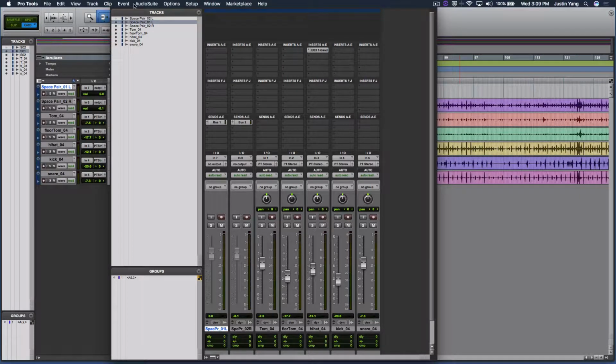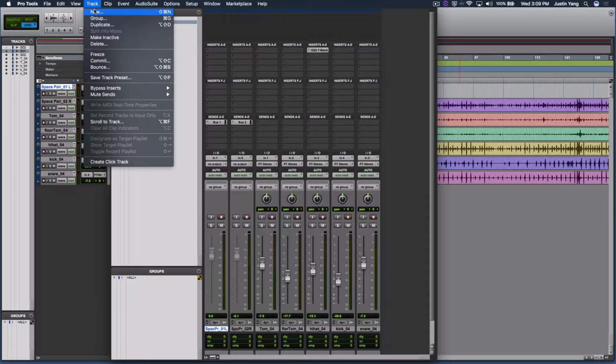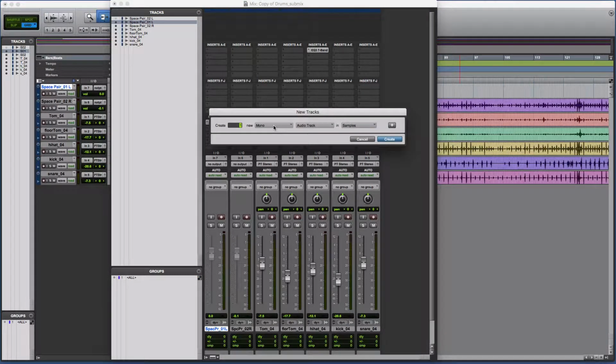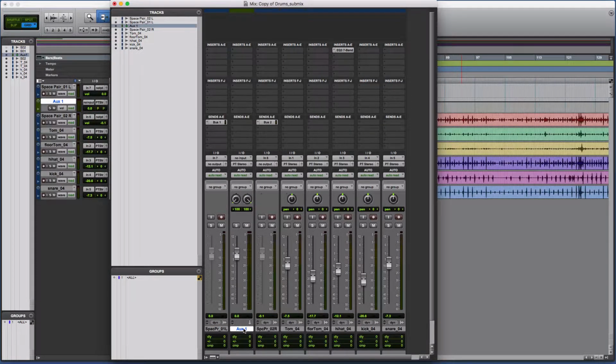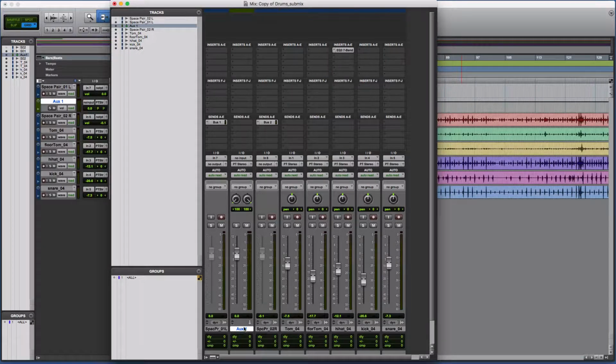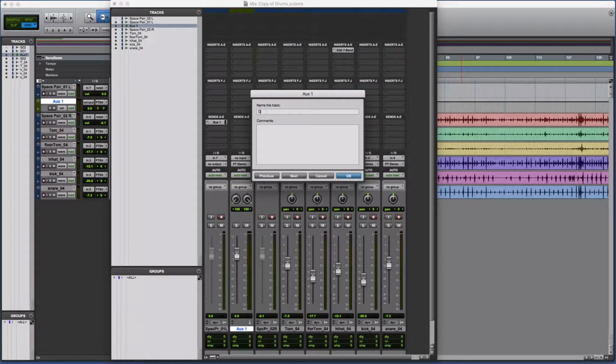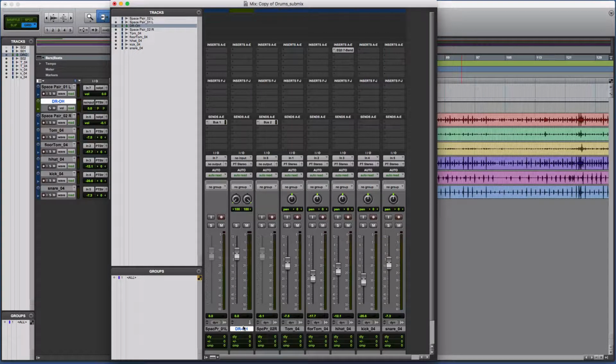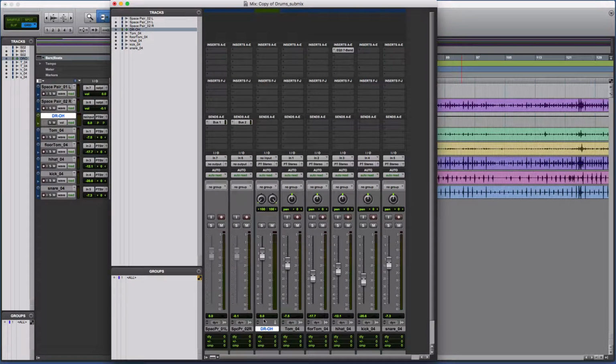Okay, and so then we'll go ahead and get a new track, and instead of an audio track, we'll make a stereo aux input, and then we'll create that. So now aux, and we'll just rename that overheads, drum overheads, DROH, something like that. Okay, now we have to choose a source for this aux track.